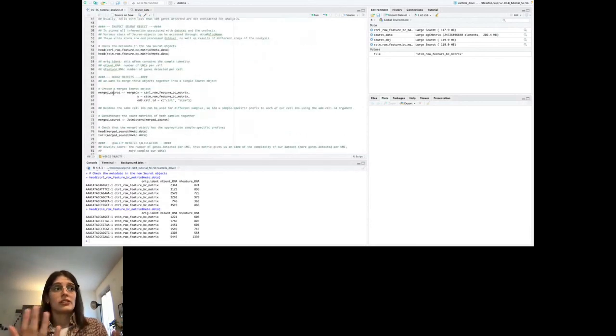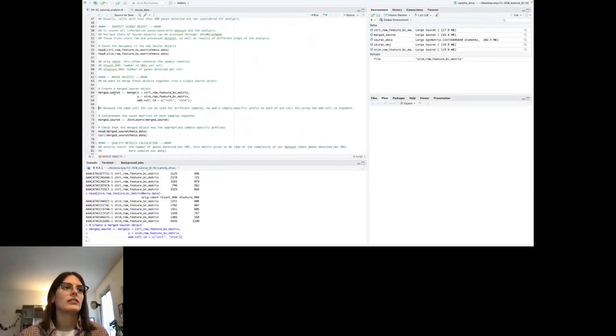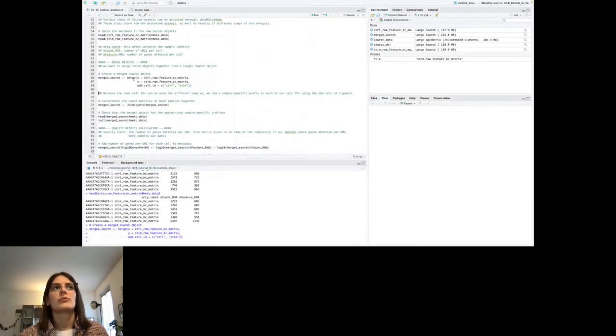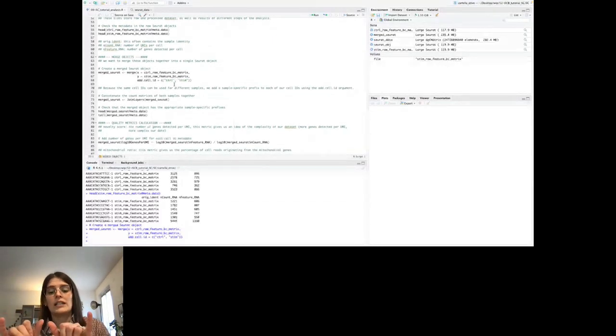Of course now we have two different objects, but we want to work on them in a unified manner, so we can merge our datasets. As you can see, we use the merge function on the Seurat object x, which is the control, and y, which is the stimulated, and then we also add the cell IDs as control or stimulated. Why this? Because it could be that some barcodes are present in both experiments, in the two condition datasets. So we would not want to confound these, so we differentiate them.